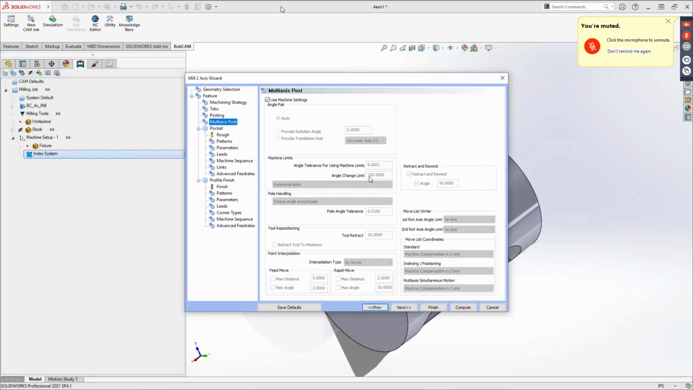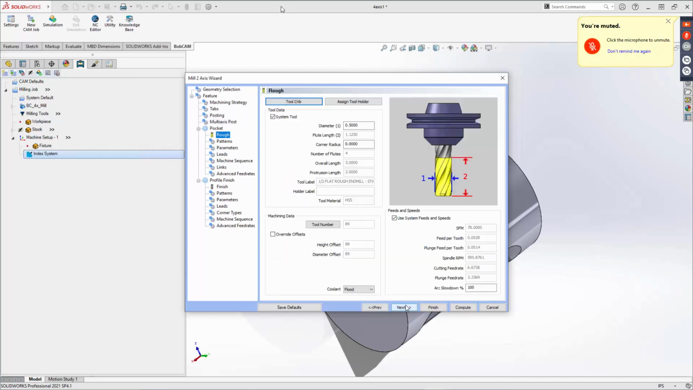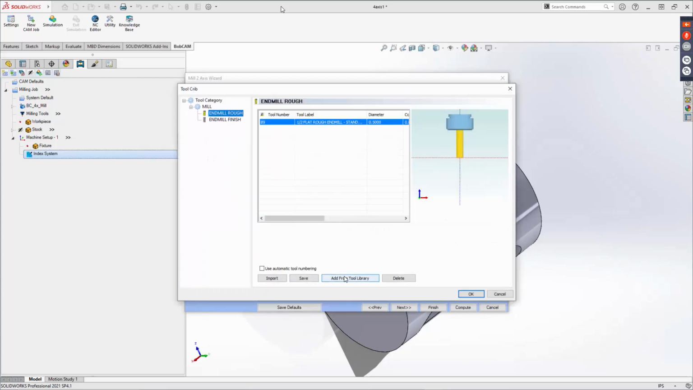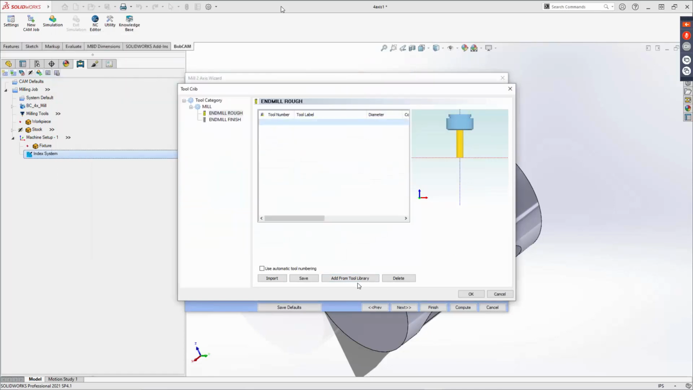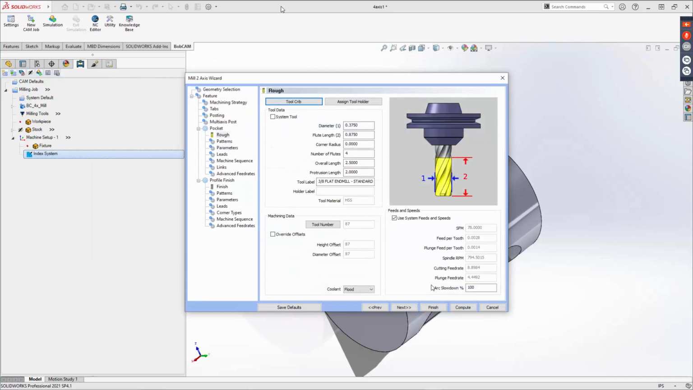Get into multi-axis. Again, you shouldn't have to mess with this. So from there, I'm going to go ahead and hit next. Now, it's picking up the system tool for my tool library, but I don't want to use that half inch. I'm going to click on tool crib here, and I'm going to go end mill rough, and I'm going to choose add from library. So I'm going to choose my go-to one here, which is my 3/8. I'll say okay, and then okay again.